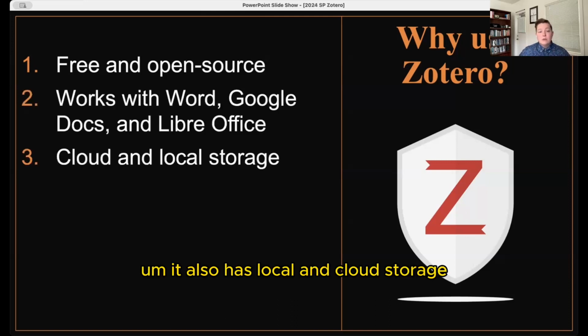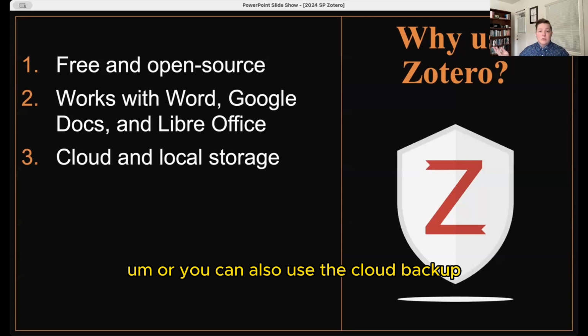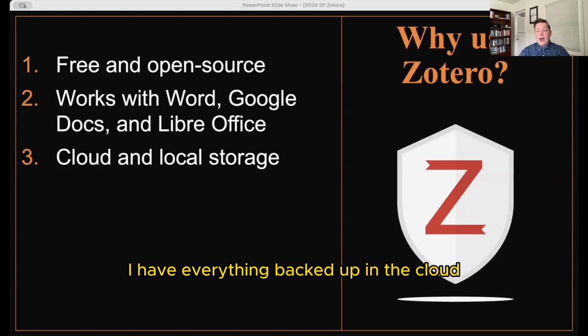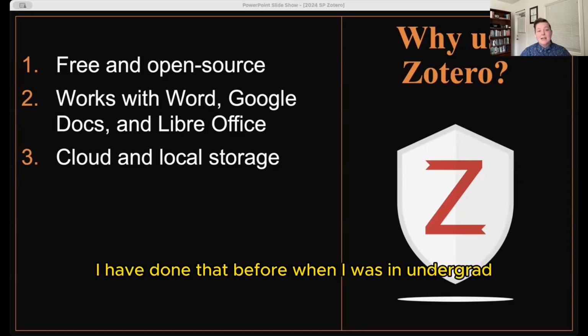It also has local and cloud storage. So you can just use the local storage on your computer, or you can also use the cloud backup. That's what I do. I like to have both so that if for some reason I spill a glass of water on my computer, I have everything backed up in the cloud and I don't lose it.